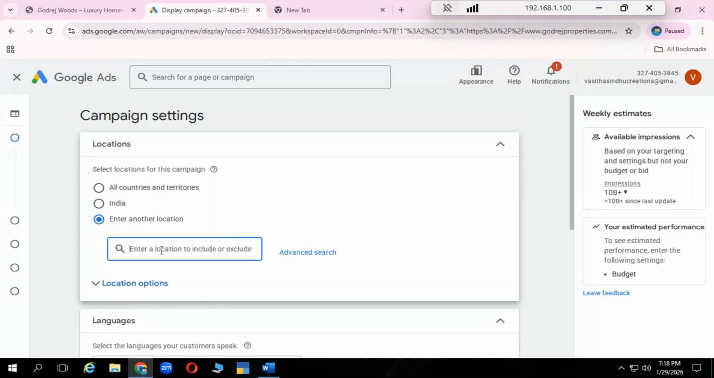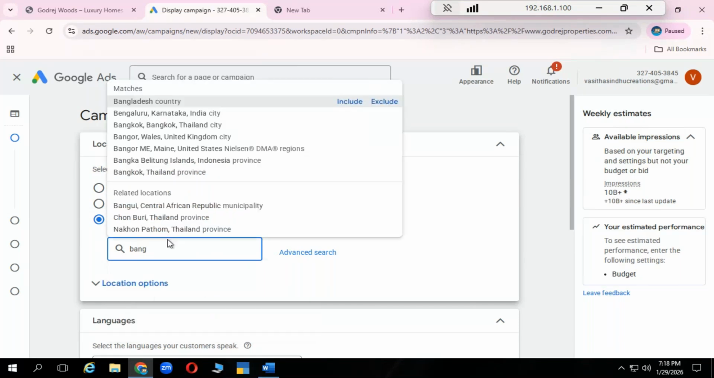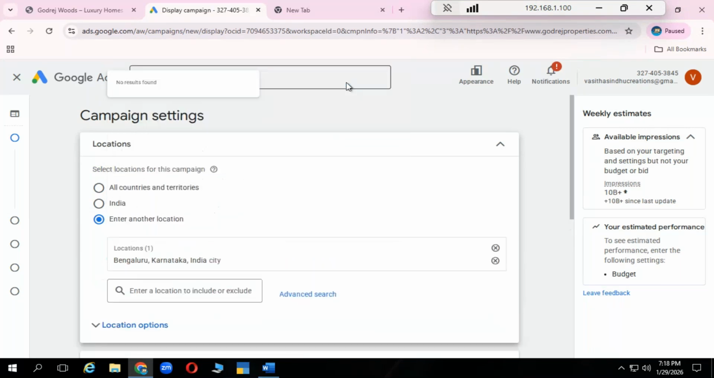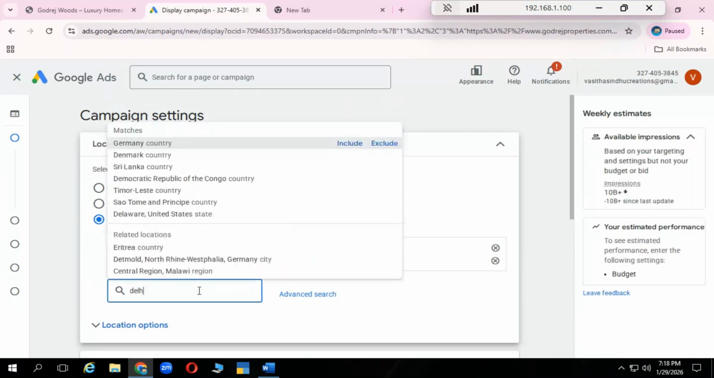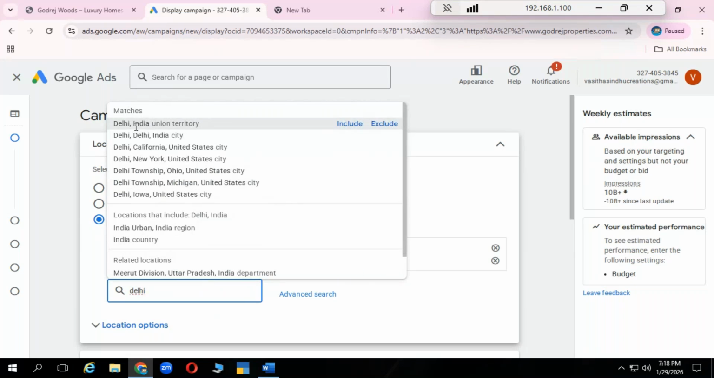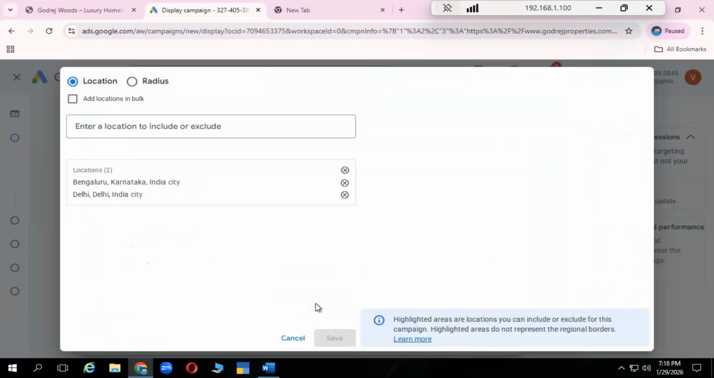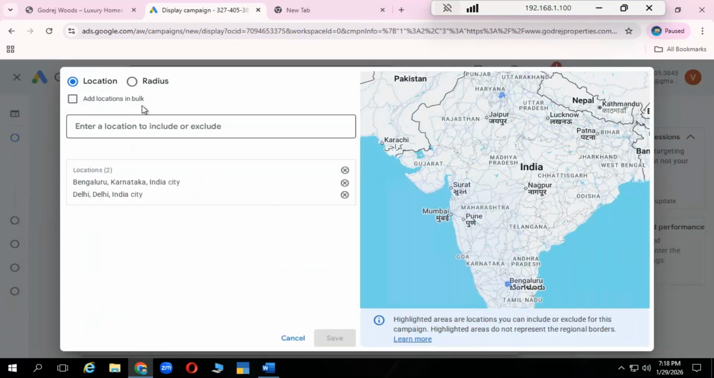For example, here you can see Bengaluru, Karnataka, India. So I can say I want to include this. Again, I want to include Delhi. So Delhi, India, union territory, or whichever city you want to include. One more option you can see next to that is advanced search. Once I click on the advanced search, we have two options over here, location and radius. Now I can just click on location.